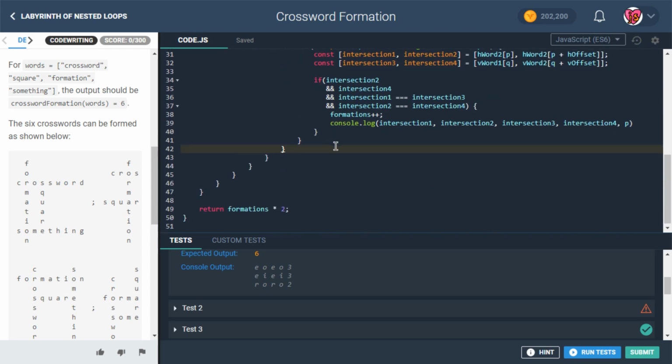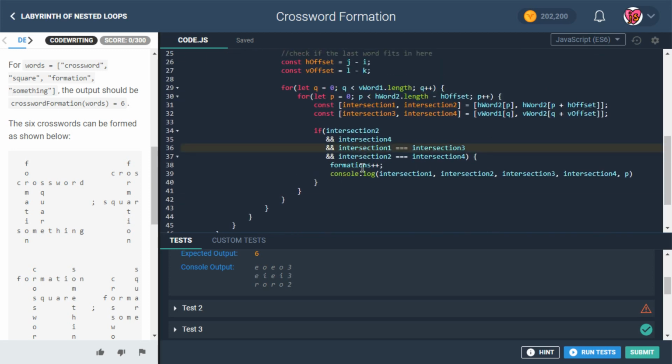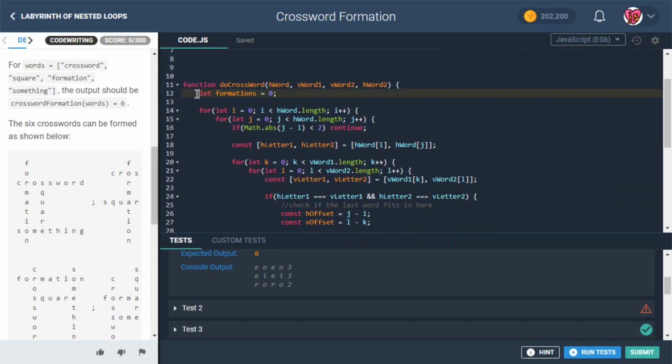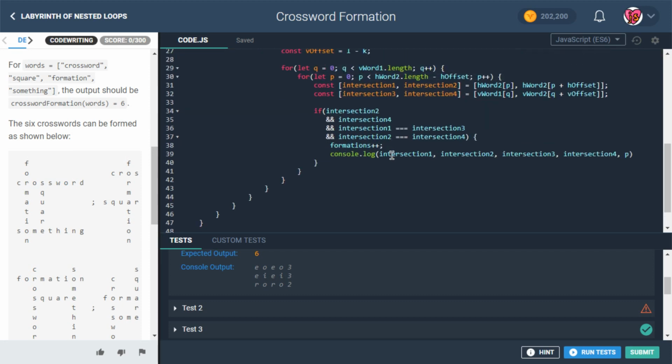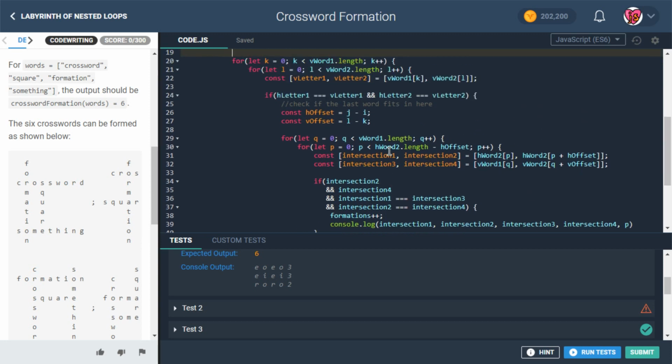First of all, hopefully this is clear and making sense so far in terms of formations plus the situation. And by the way, formations is just this variable. It's allowing us to count how many ways we can do a formation here. We're just going through all the possibilities, super brute force wise. And as soon as we find one that works, we're saying, okay, formations plus.